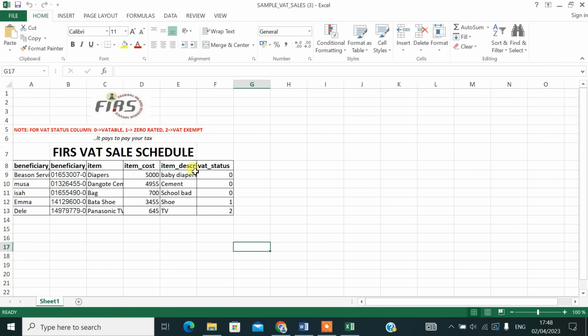VAT status helps the system to know the classification of this particular transaction. Either 0 means VATable, 1 means 0 rated, 2 means VAT exempt. All of these line by line transactions are to be classified through the VAT status code, and any item that is not classified at all, the system will automatically add it to VATable transaction as out of range item.